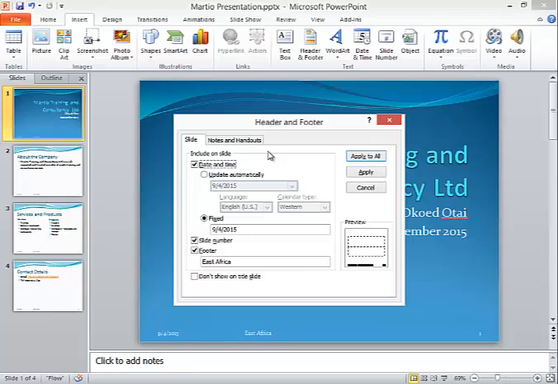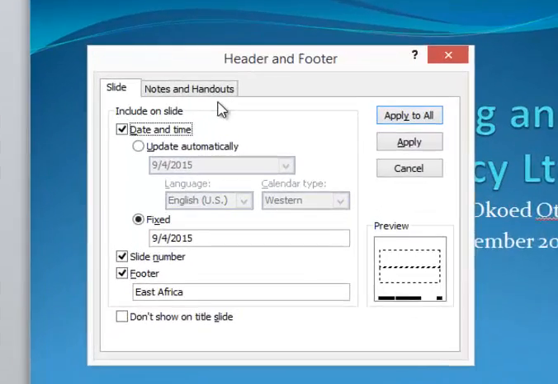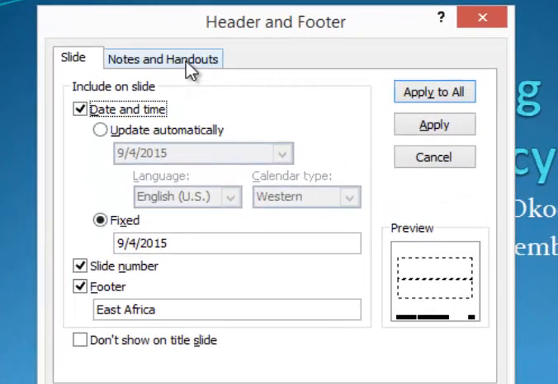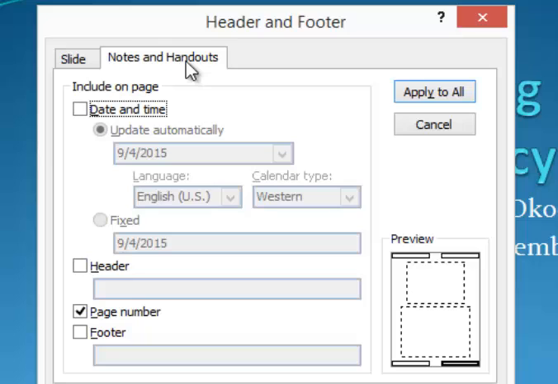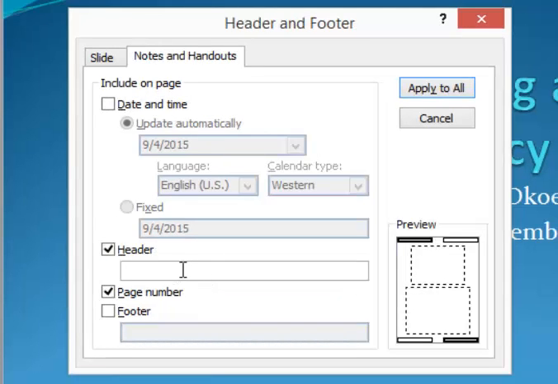So interestingly, you can also be tasked to insert a header. When you go to Notes and Handouts, you'll actually see that there is a provision for a header here. At this point, you can now insert, say, Uganda. Then you say apply to all. I will not apply to all, but I will show you that there is also this other option here.